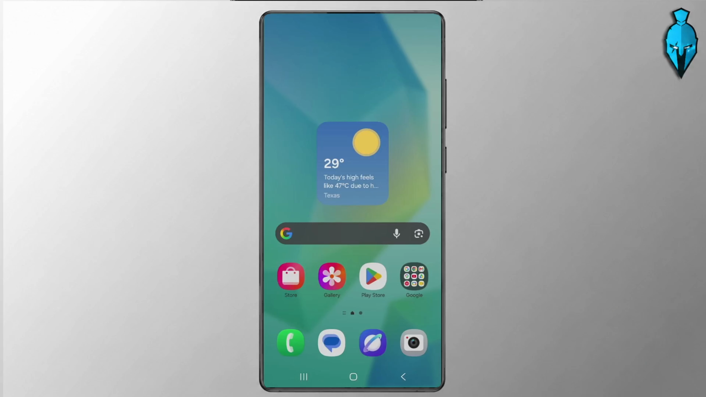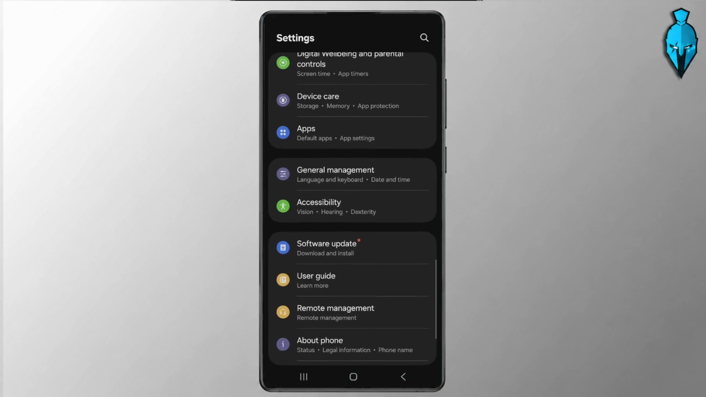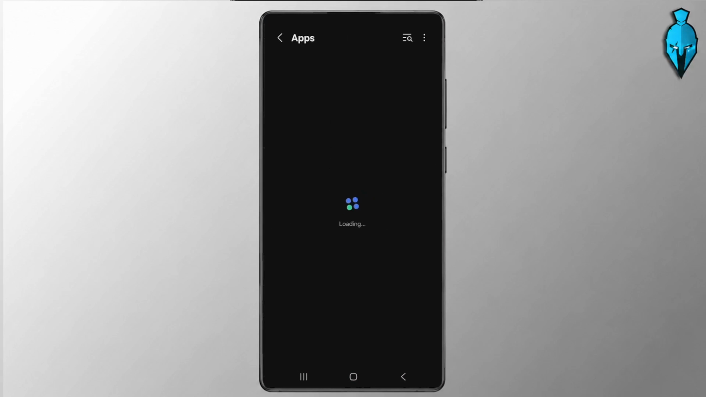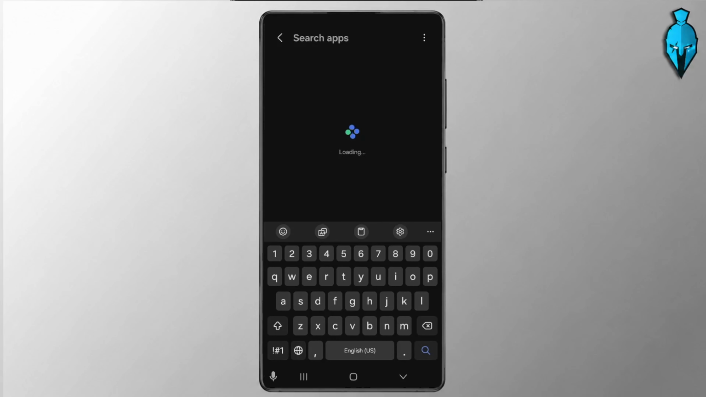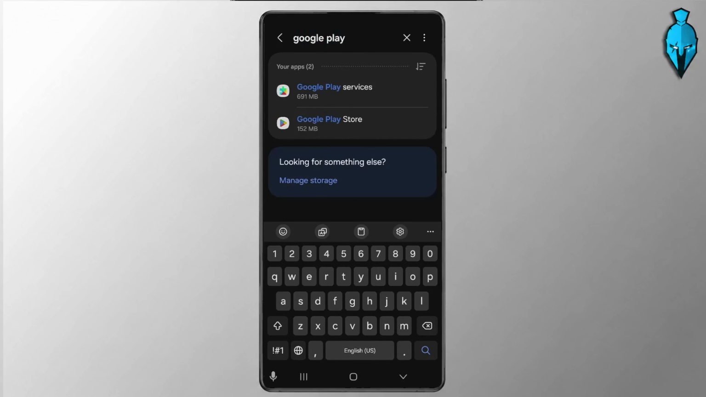First things first, swipe up and you need to open up your settings and then scroll down on here and open up your app settings. This is down towards the very bottom. Then just go ahead and find and select Google Play Store or just search for Google Play Store just like so. And you need to go ahead and open up the Google Play Store setting.